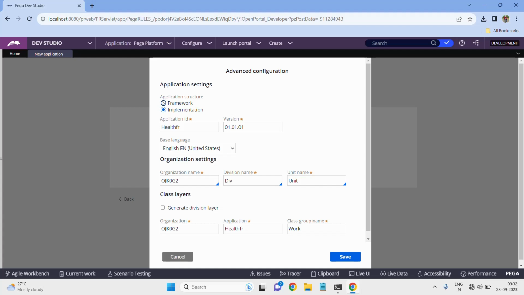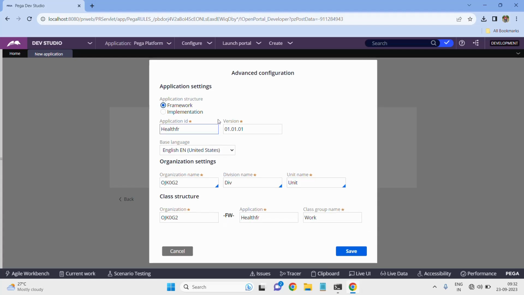By default it is set to implementation. You need to select framework instead. Then you have to give the organization name. I have to give the organization name as health. Why am I giving the organization name as health? Because I am going to create this framework application and implementation application in regard to health insurance. For that reason I have given the name health in the organization, right?